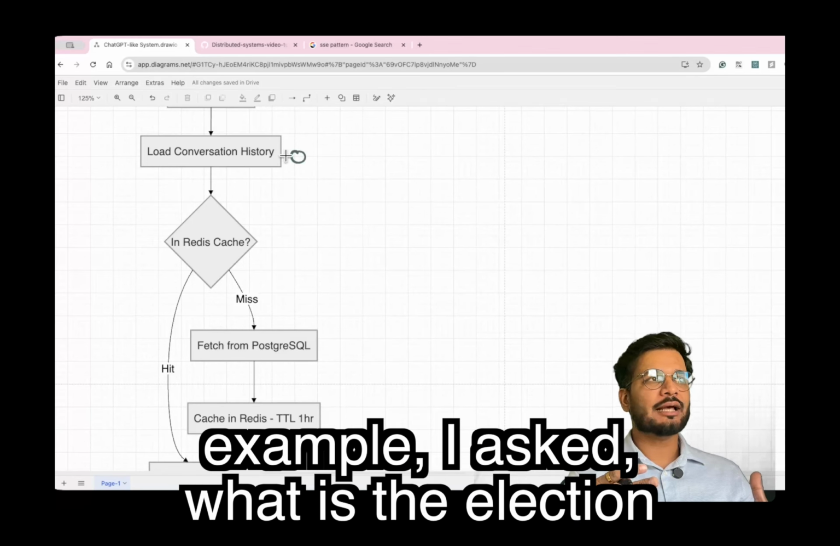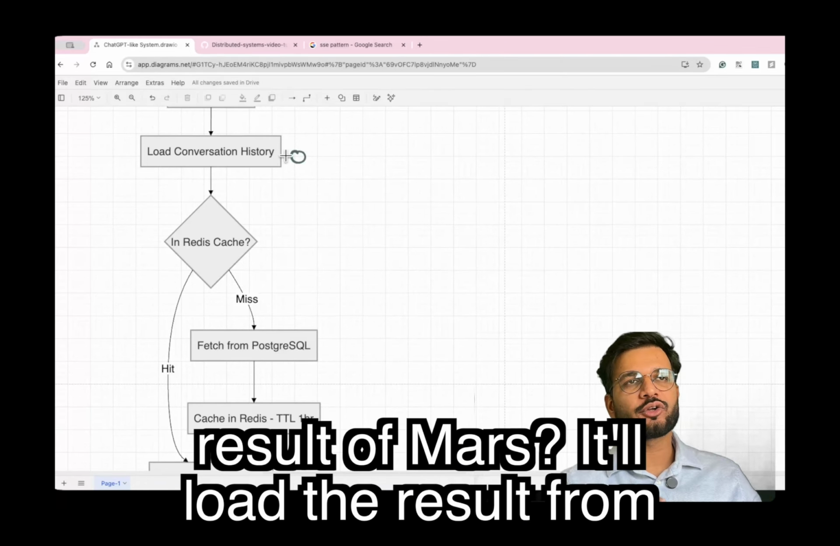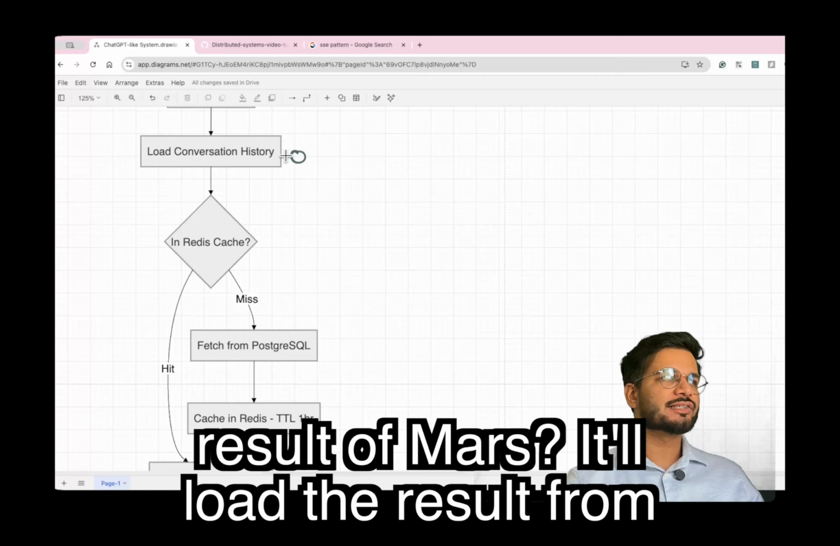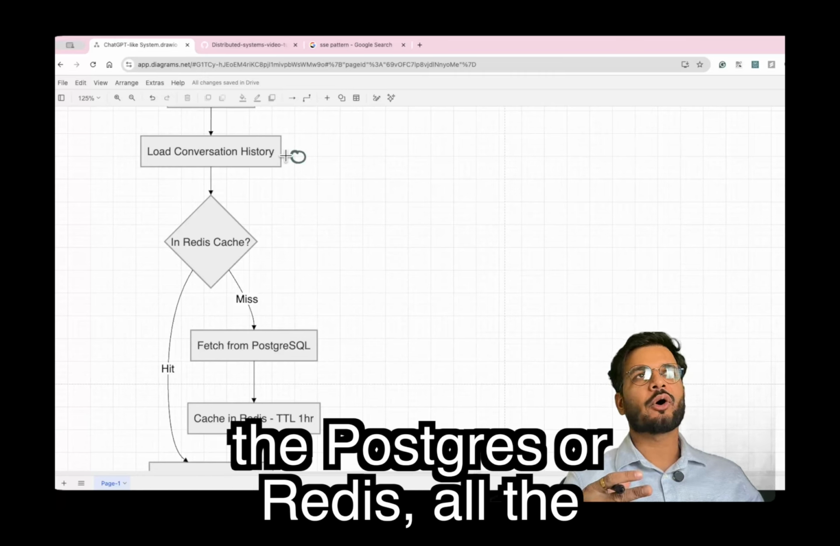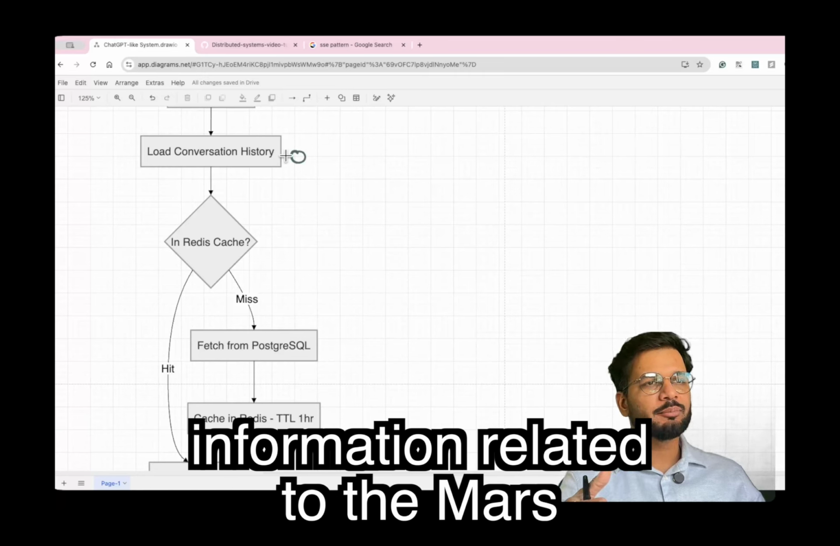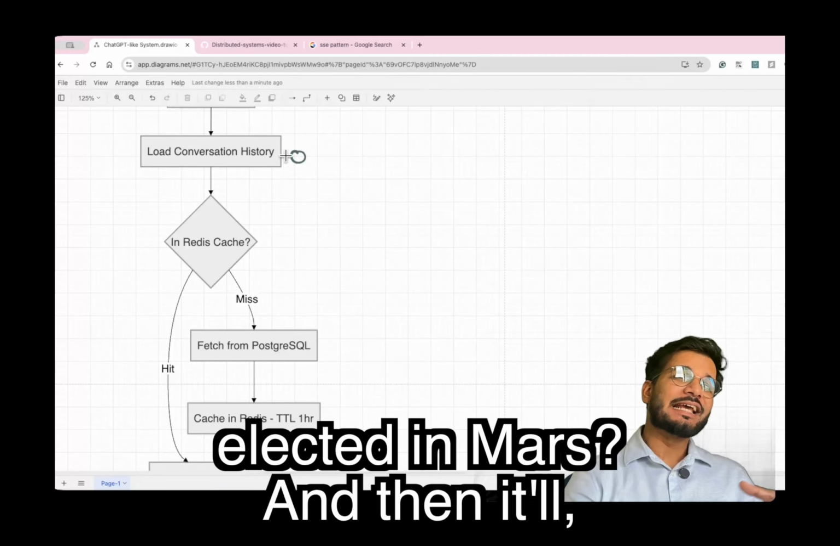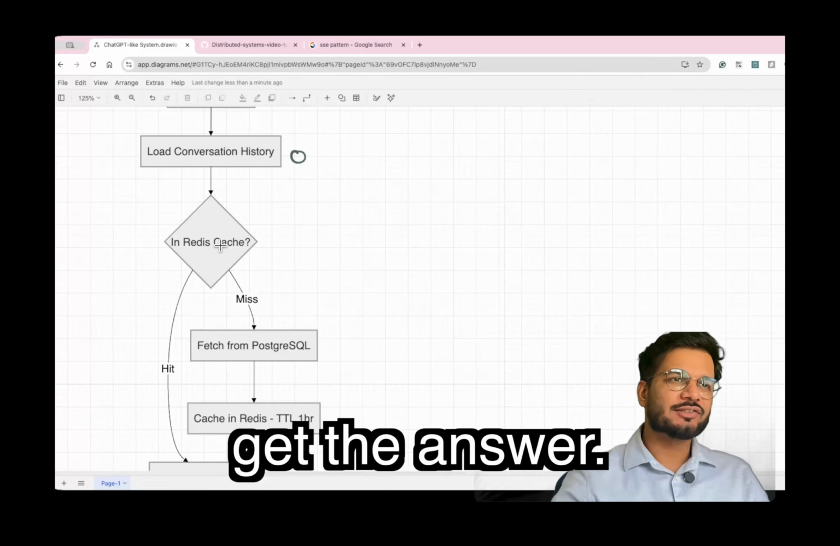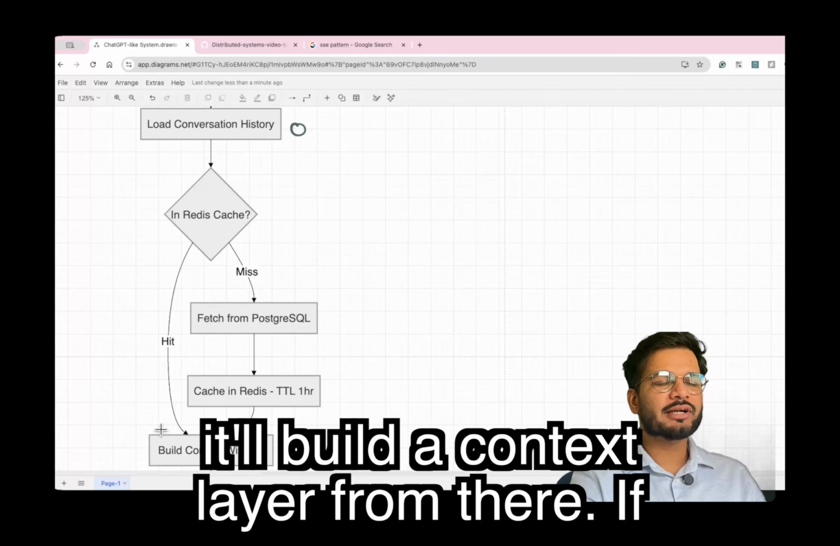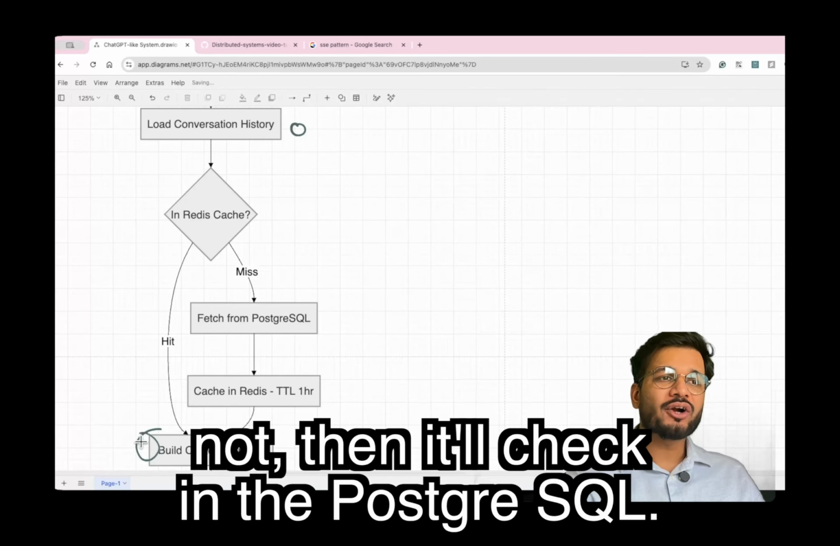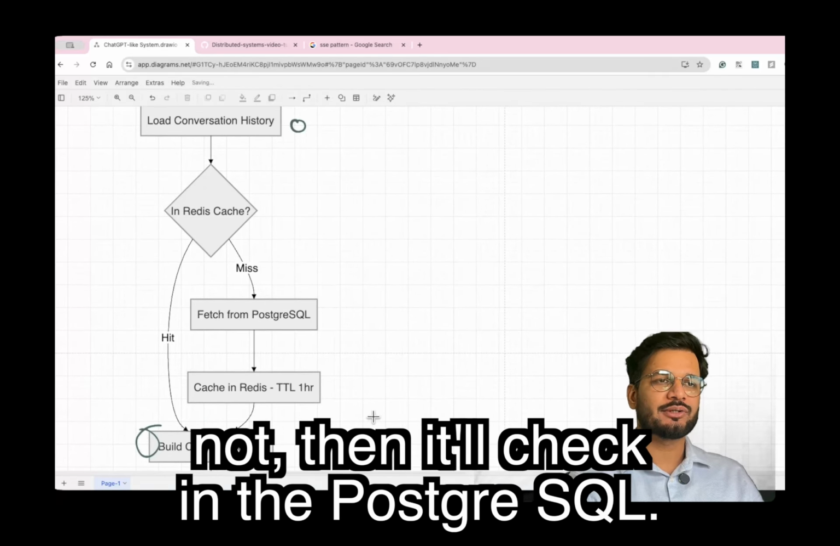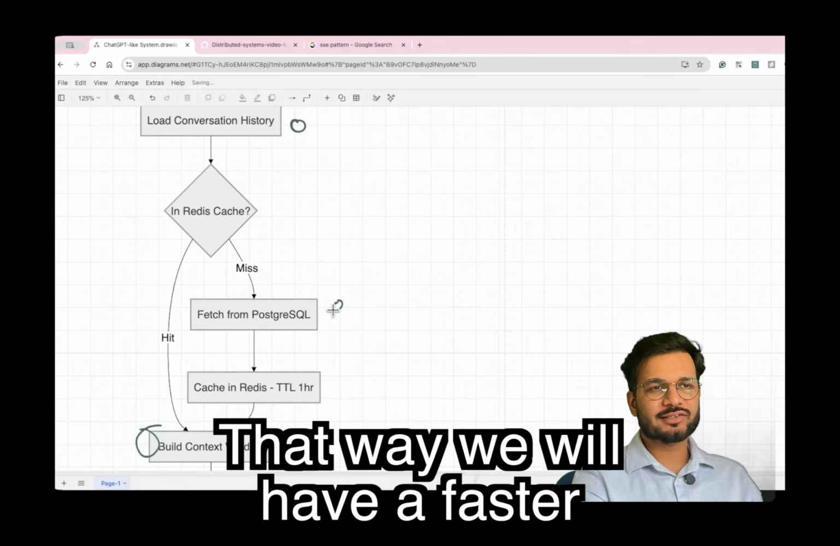and it will build a context over it. For example, I ask what is the election result of Mars. It will load the result from Postgres or Redis, all the information related to the Mars elections, and who is the president elected on Mars, and then it gets the answer. If it hits Redis, it will build the context layer from there. If not, then it will check in PostgreSQL. That way, we will have a faster response.